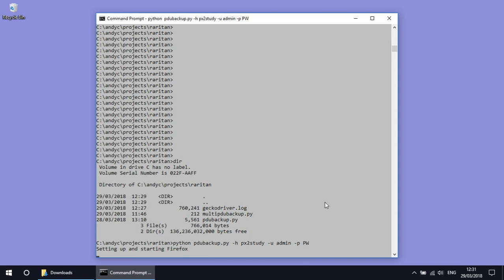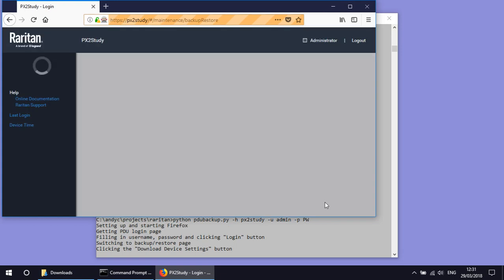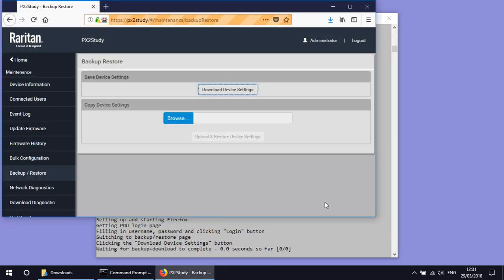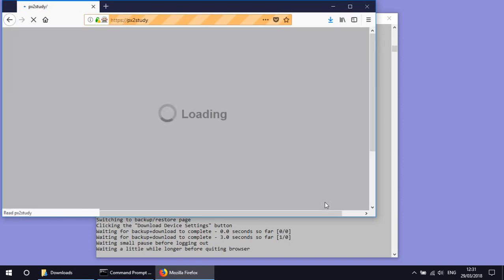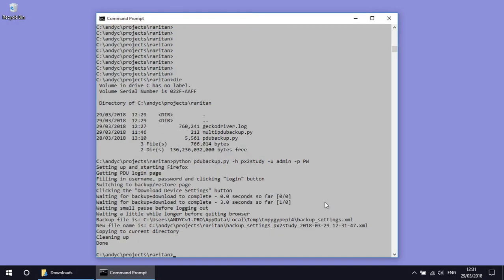The script will set up and start an instance of Firefox automatically. We'll log into the PDU. We'll select the option for doing the backup download. It doesn't prompt for it, it just automatically downloads it. It waits for the download to complete, logs out of the PDU and quits the browser. And the final thing it does, it copies the downloaded file and gives it a specific name.